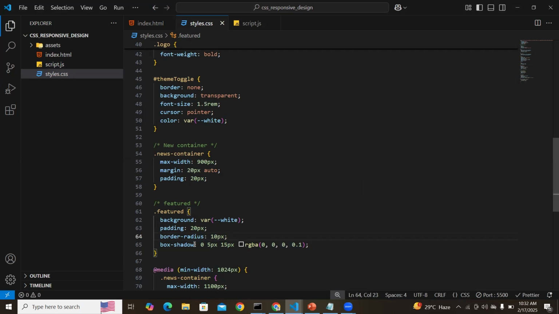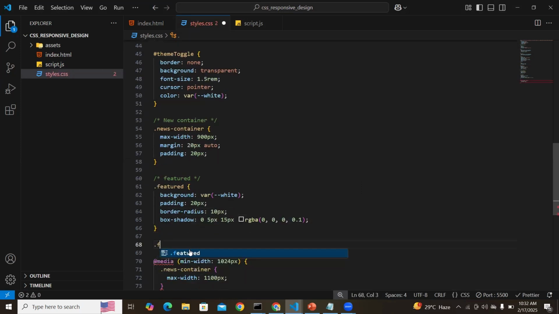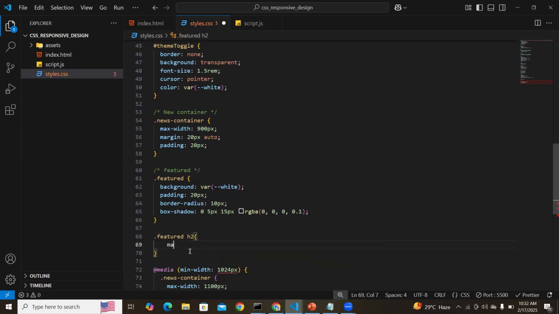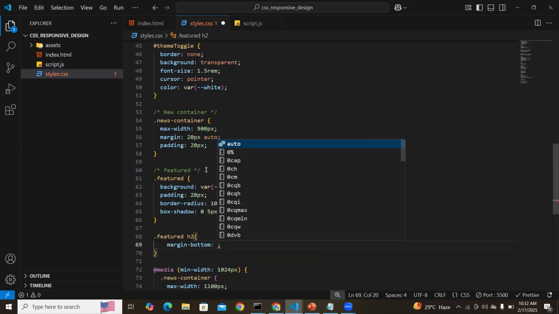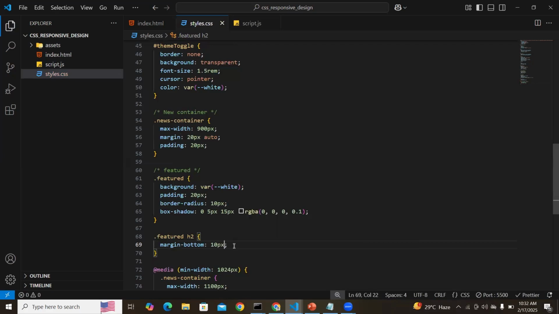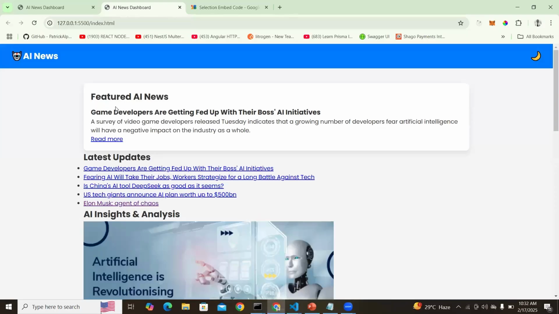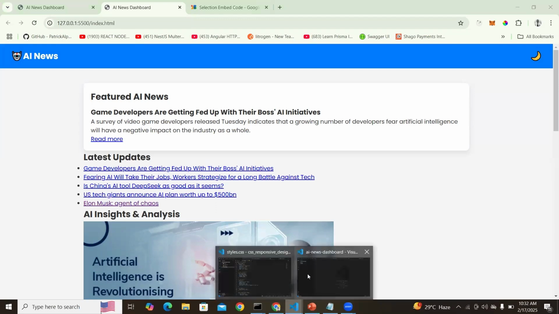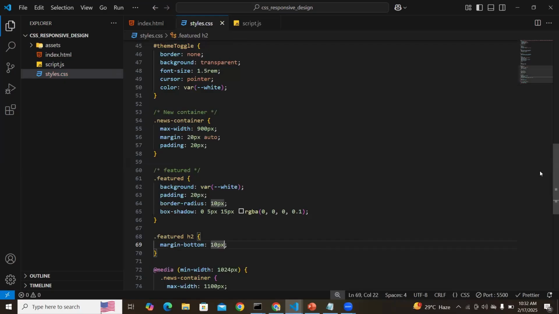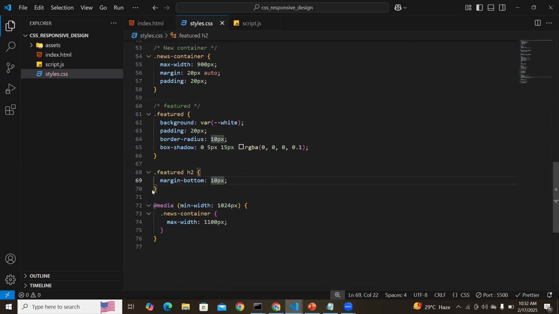Yeah, so let's also add, there's an H2 dot featured H2. So let's also style that margin bottom so that there is space to the bottom side of things of 10 pixel. So that just ensures that you can see now that there is space between the title and this section. All right, so let's also move down to the next part.